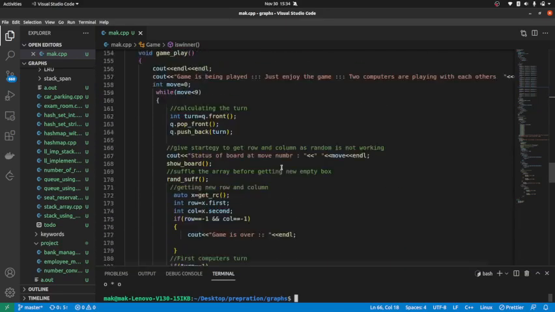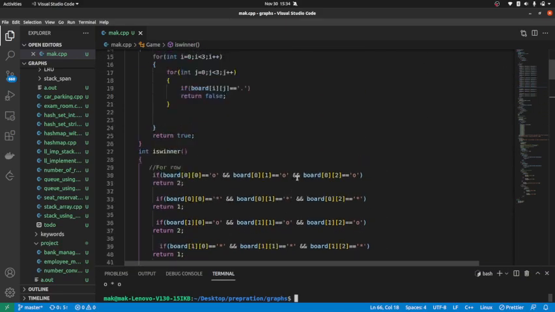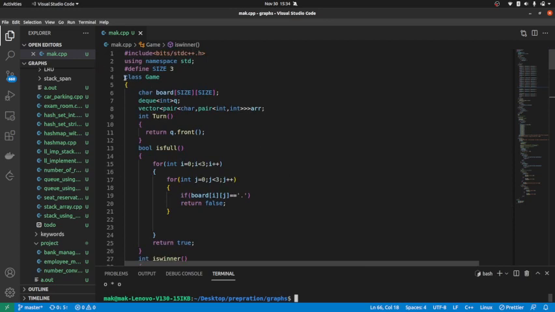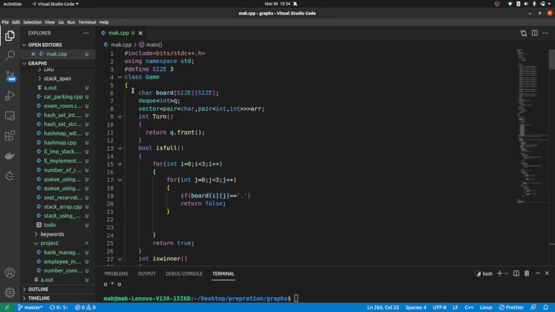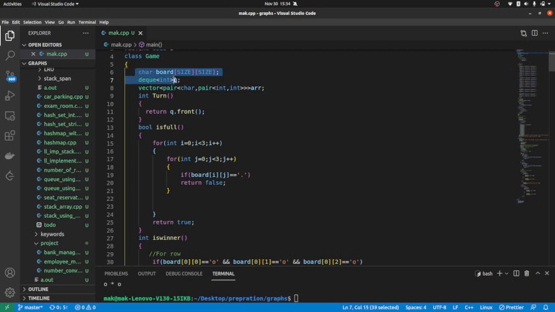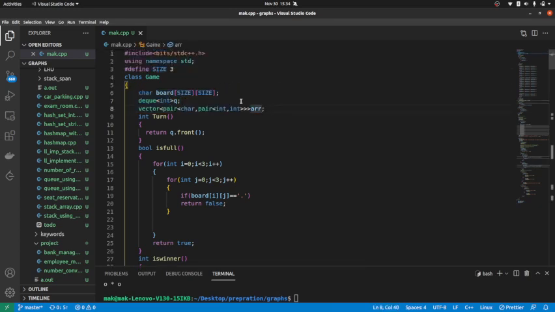So this is basically my code base, how I have designed this code. I have created one class, that is Game, and I am calling this Game. Public functions are there, game configuration and gameplay, which I will be calling here. This is very simple. So let me go into my class. Here I have taken a board of size by size, as I have taken the fixed size of 3x3.